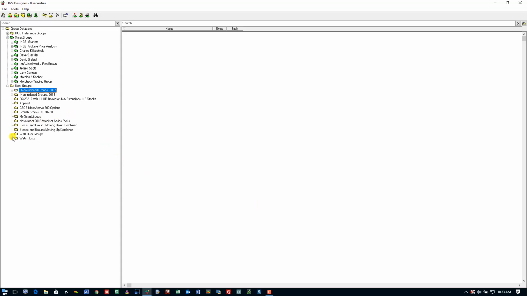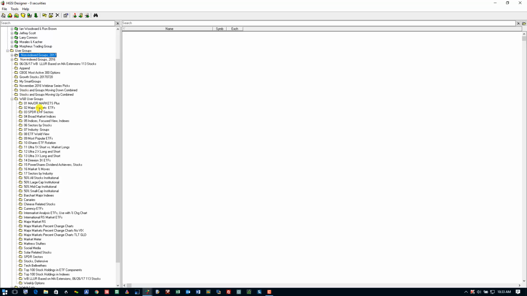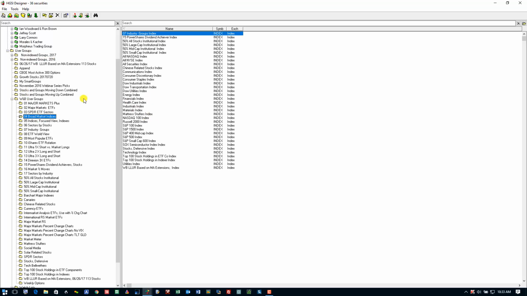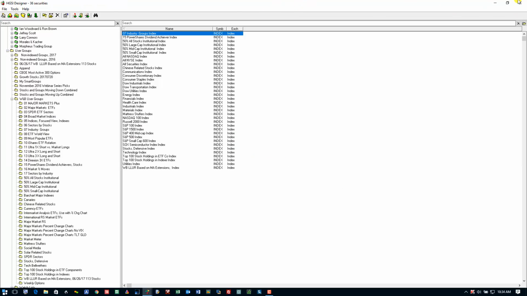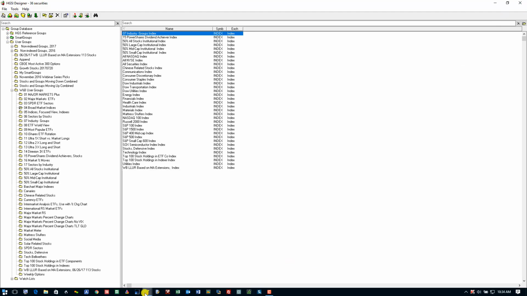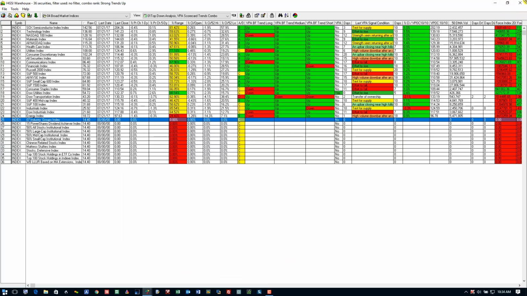Now, as I mentioned earlier, there are many ways to analyze stocks and ETFs in HGSI Investor, and usually I work down here in the W&B user groups. I look at the broad market indices and the regular indices, but these are indexes which I made some modifications to and didn't update. Let me go ahead and redo this quickly. I'll show you how to do this.